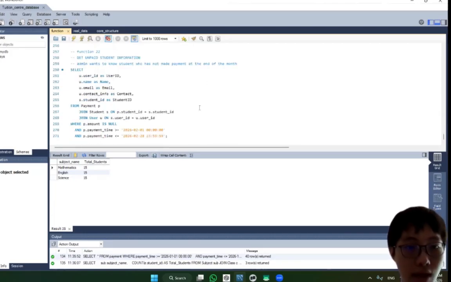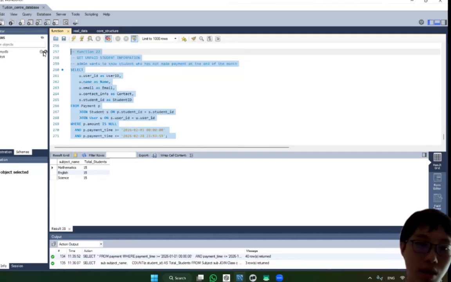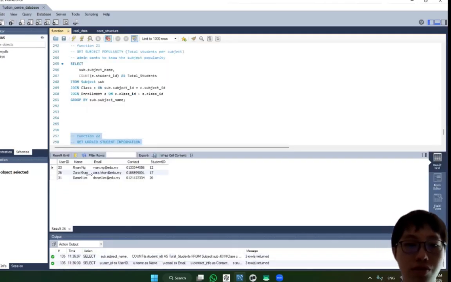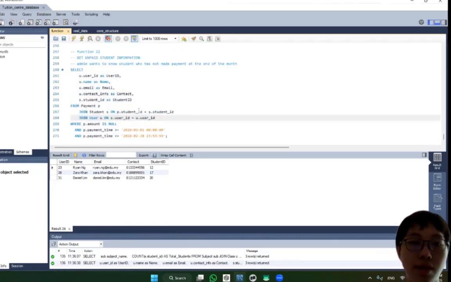Okay, the last function, which is to get the unpaid student information. So we want to know which students have not made the payment yet at the end of the month. So you see, okay, these are the three students who have not made payment yet. So we can check which student has not made a payment by checking if their payment amount is still null. Okay, so that's it for our demo video.